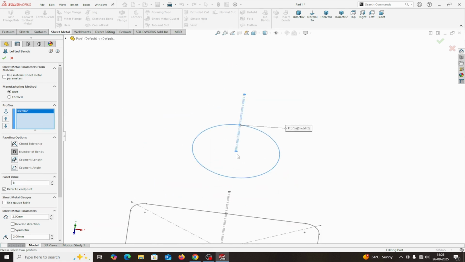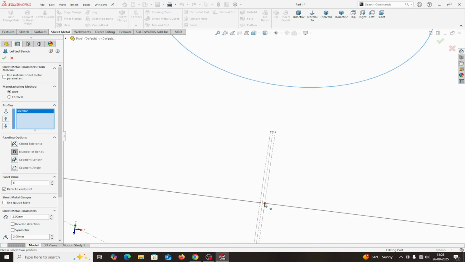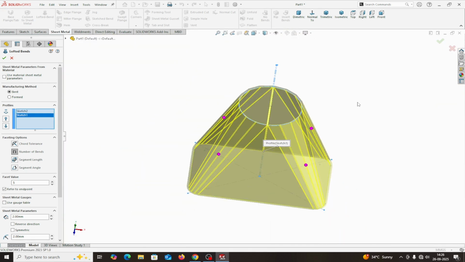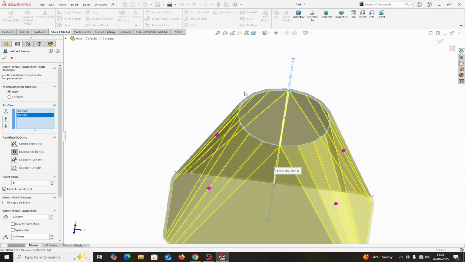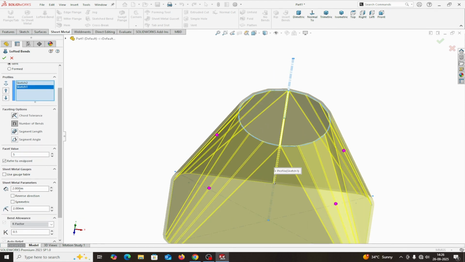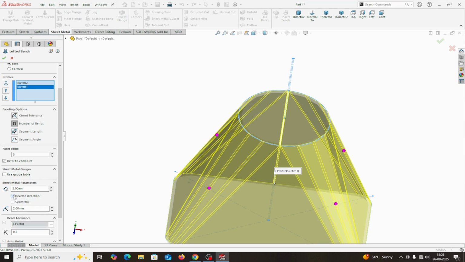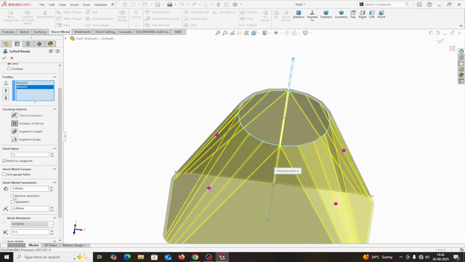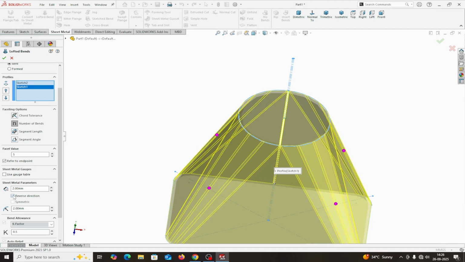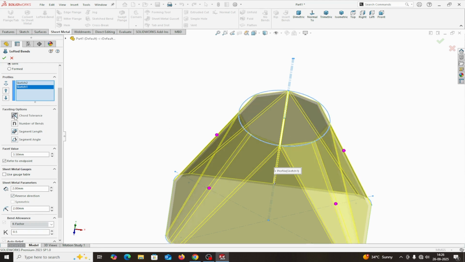Select this one, this one, this one. Okay. Now you are seeing thickness in the bottom. If you move, the sheet thickness is 2 mm and the radius 2 mm. If you want to take the reverse direction, this one, from where you can reverse the direction. I am taking thickness inside. Okay, K factor 0.5.